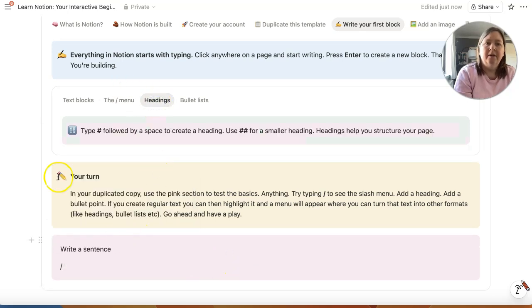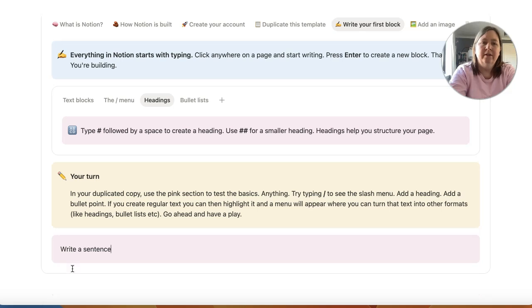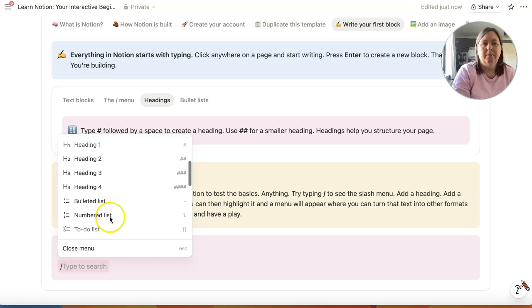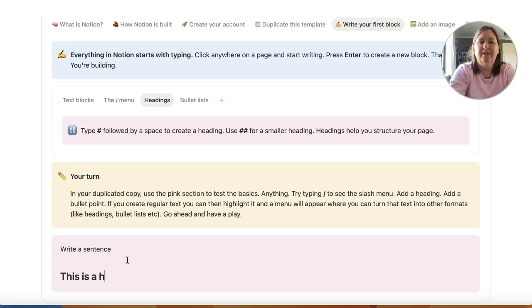Next up, we have headings. So we can use the hash to write a heading, or we can do the same thing again, and we can click / and we can select the kind of style of heading that we want to write. So this is a heading.